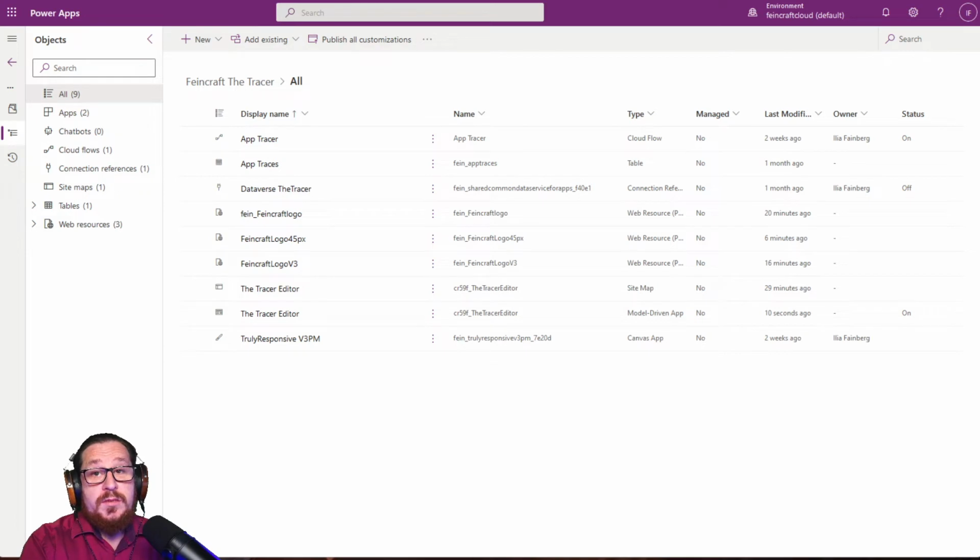All right, so the Tracer is a solution with multiple components. We have here the Canvas app, which is what we're going to use to process mine, a model-driven app, which helps us to view and edit app traces, a table that implements the data model that we need for app tracing, and the App Tracer Cloud Flow, which is called from different apps to write the usage data into the table. So this app is going to call this flow to write data into this table, which can be viewed and edited in this app. Okay, let's go one by one.